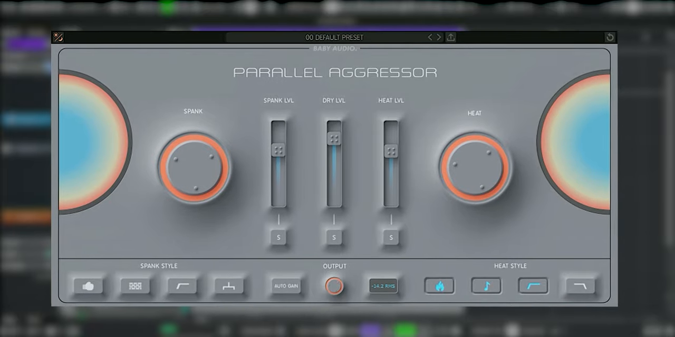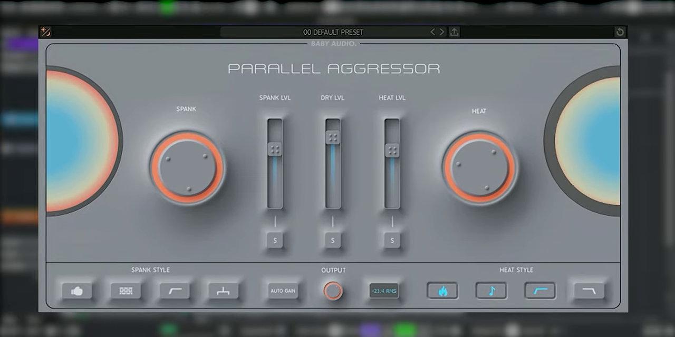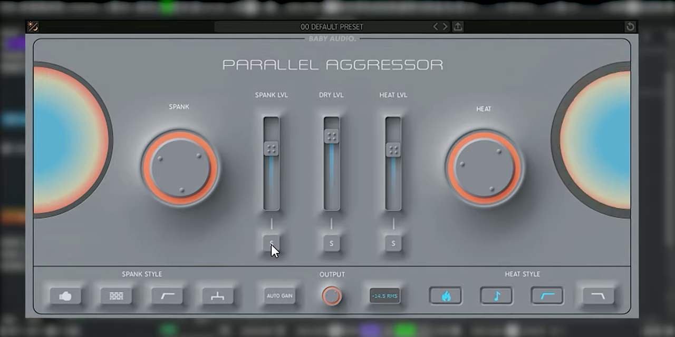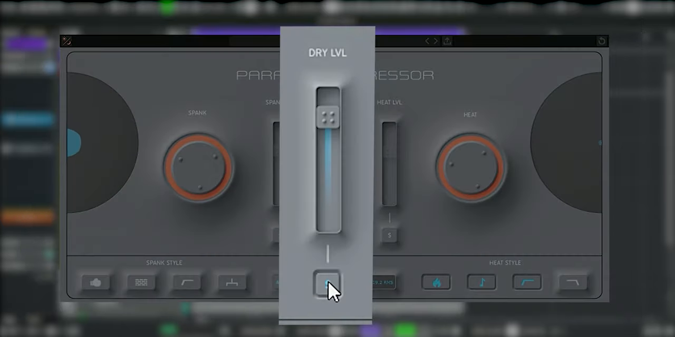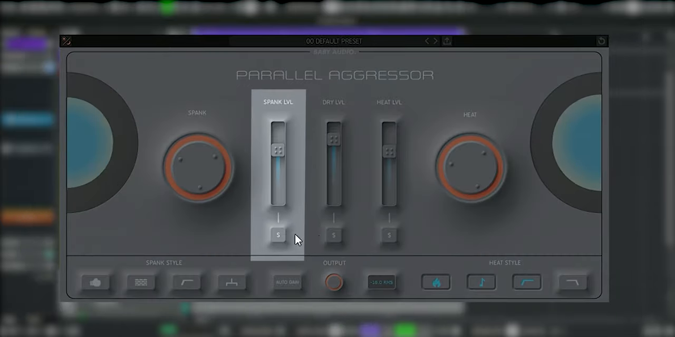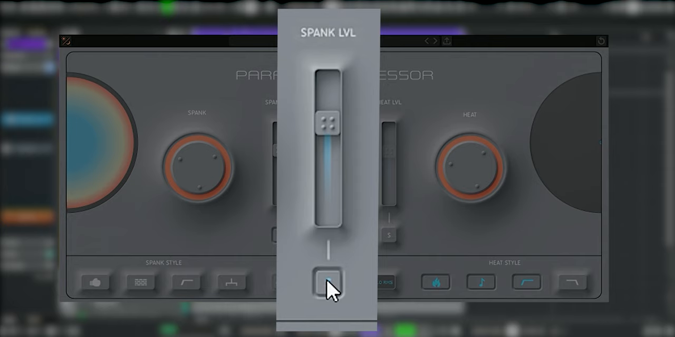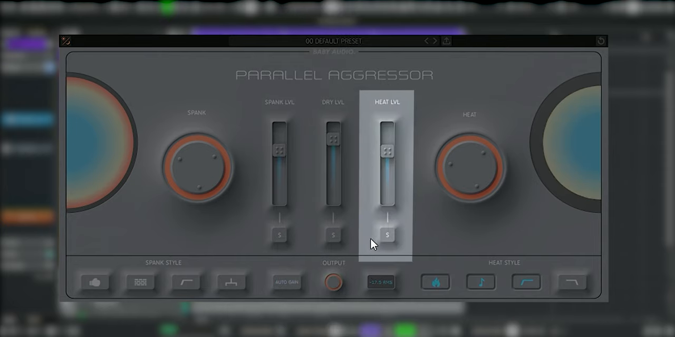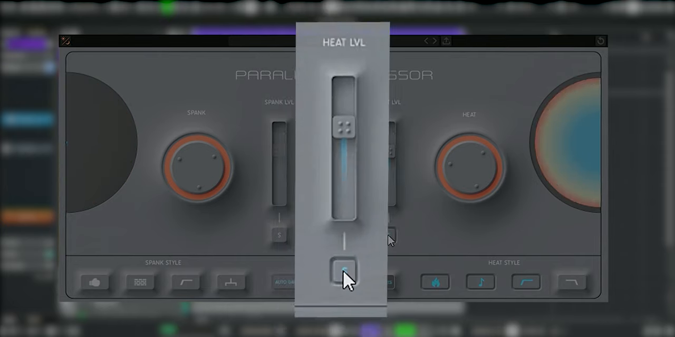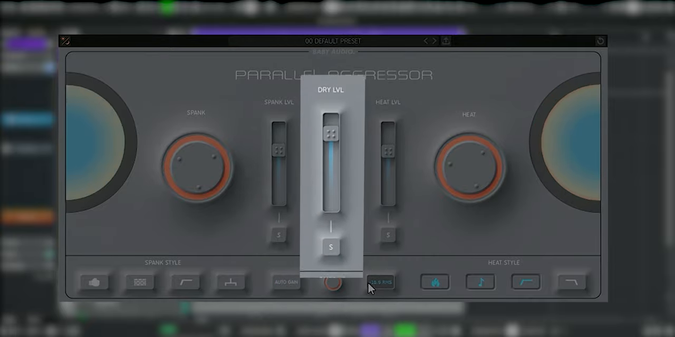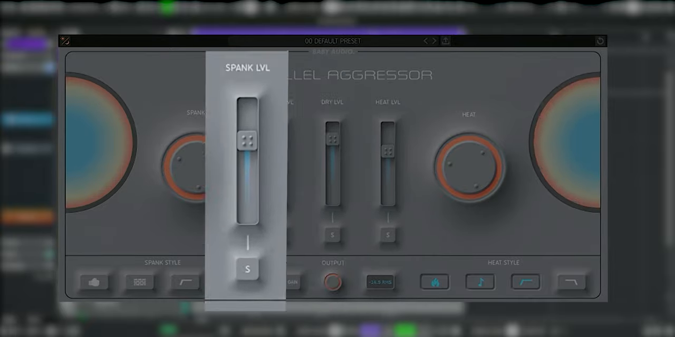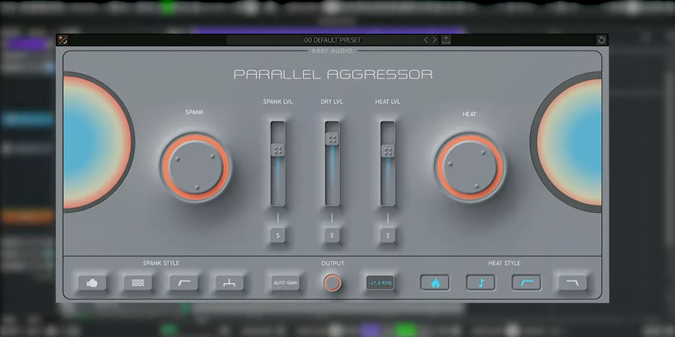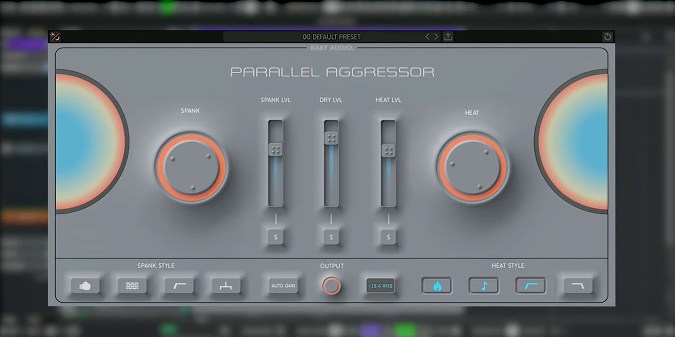As the name implies, the Parallel Aggressor is a parallel processor focused on the blend between your original dry audio, a heavily compressed version of your audio called spank, and a heavily saturated duplicate version called heat. The blend between these three sliders make up the sound of the Parallel Aggressor. Let's check out what it does on the Master Bus.